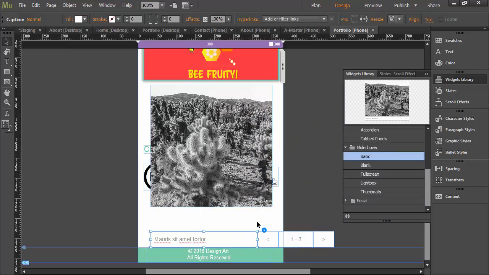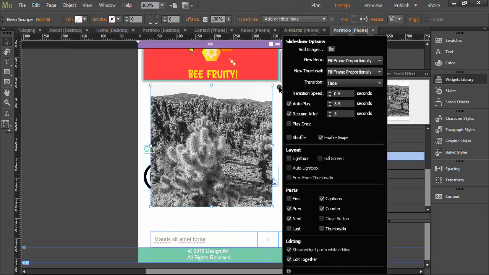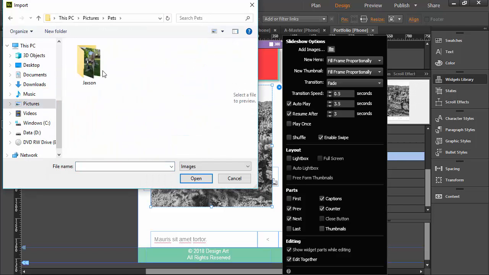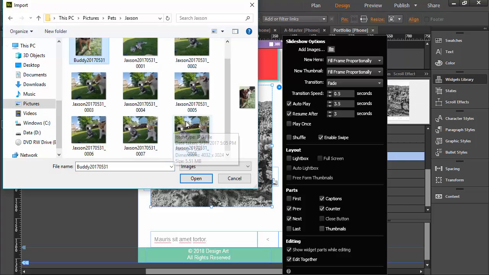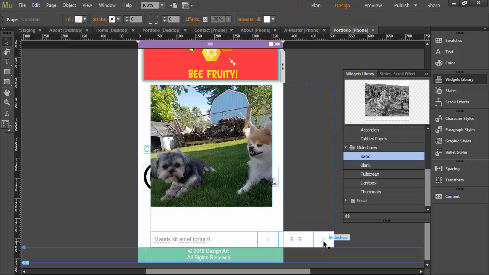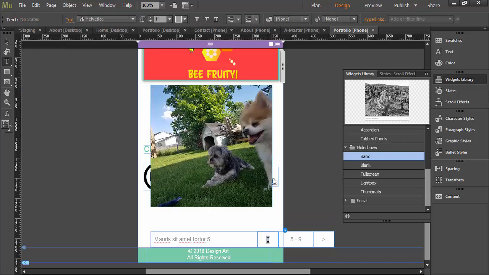And everything can be moved around. But the beauty of this is you click on this and you can add your images. Let me go to pictures, we'll go to pets. And you choose all the images you want. And it's automatically going to add it here in just a second. It's uploading. And then you can click on this and change the captions for each of the images.